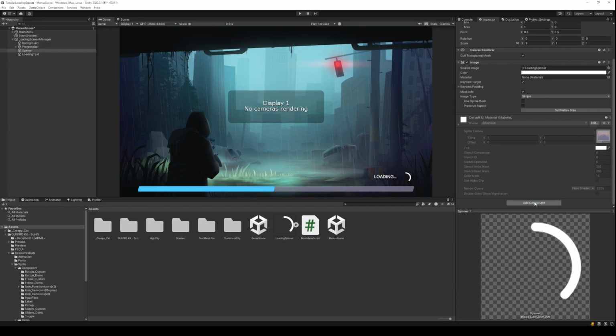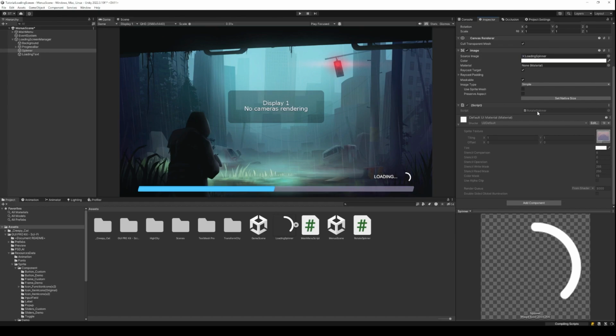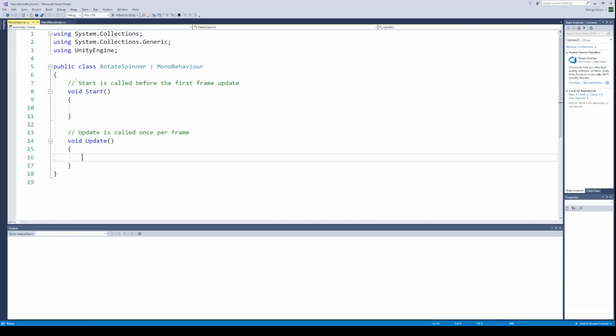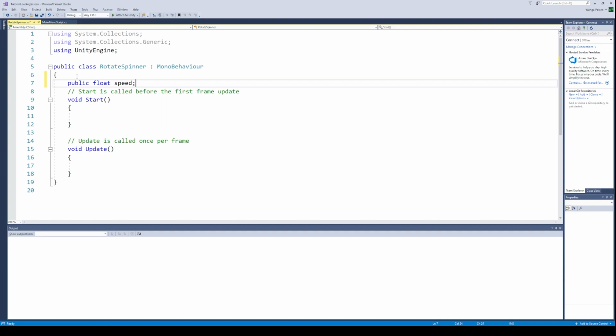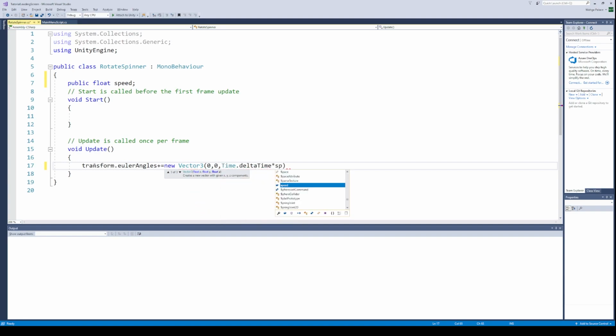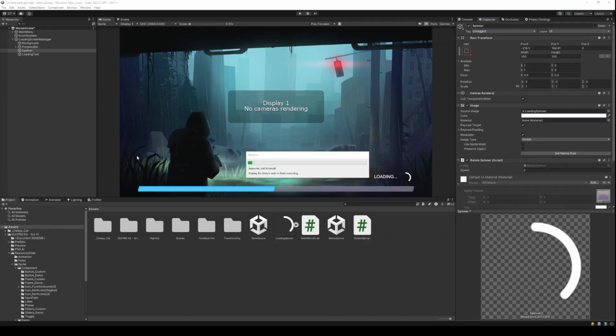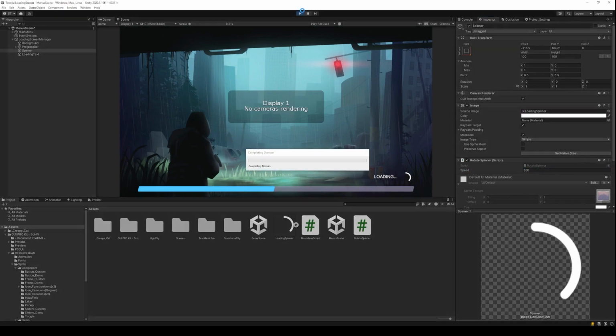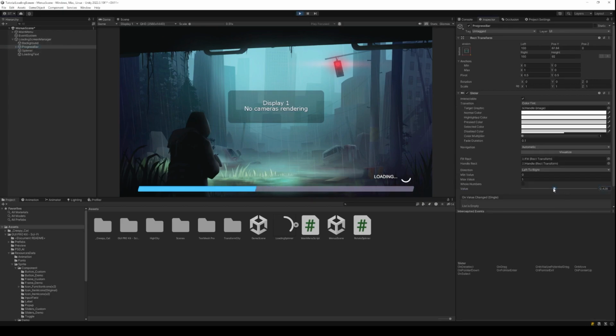Add a new script to the spinner, which we will call rotate spinner. In the script, we need a float variable for the rotation speed. And in the update function, we will change the Z rotation of the spinner based on the speed. Back in Unity, set the rotation speed of the spinner and run the scene to test how our loading screen looks. And everything looks perfect. The spinner is rotating just as we want it to. And all we need to do is add code to make the loading progress bar move.